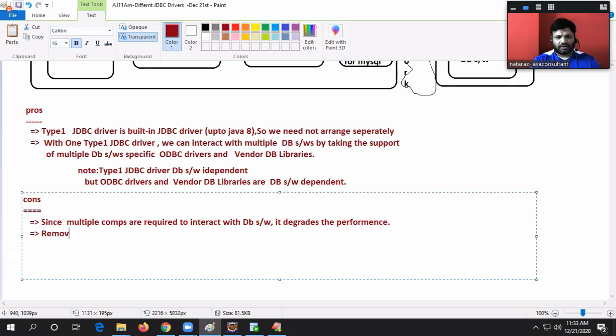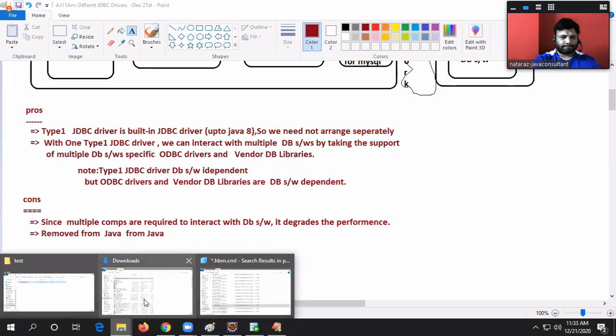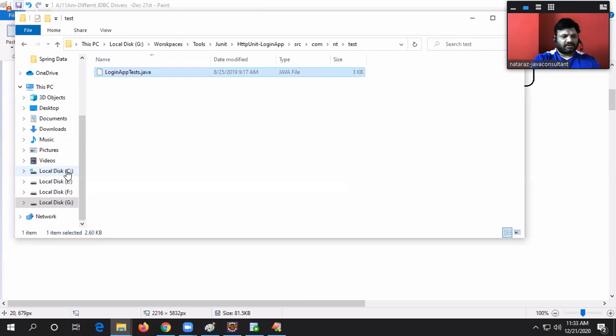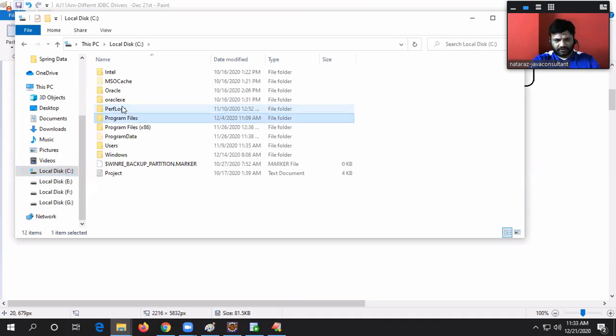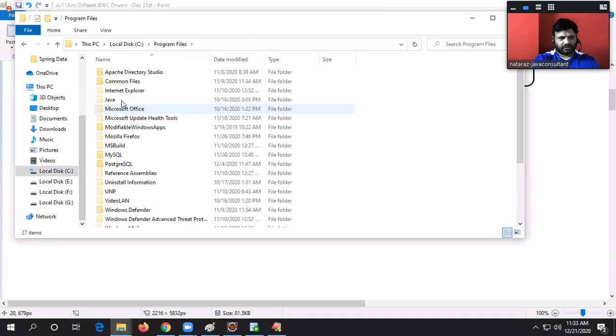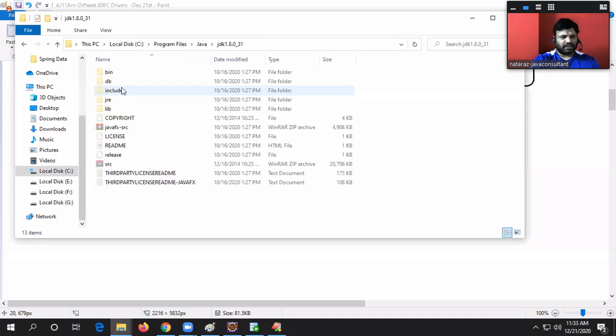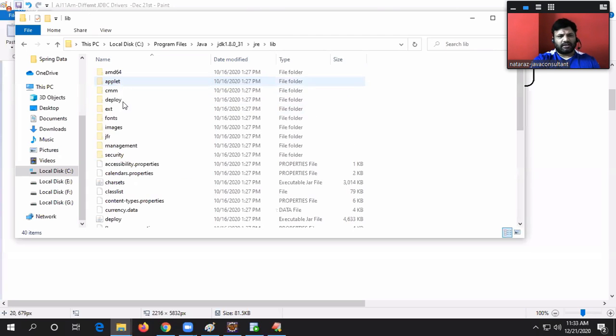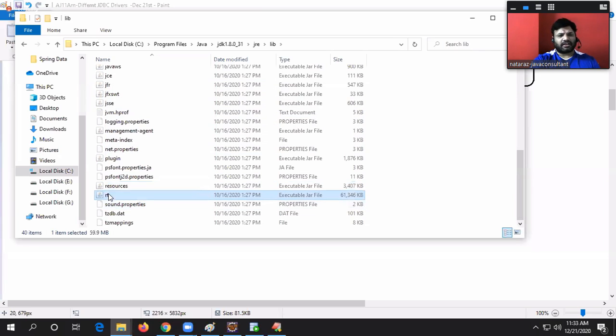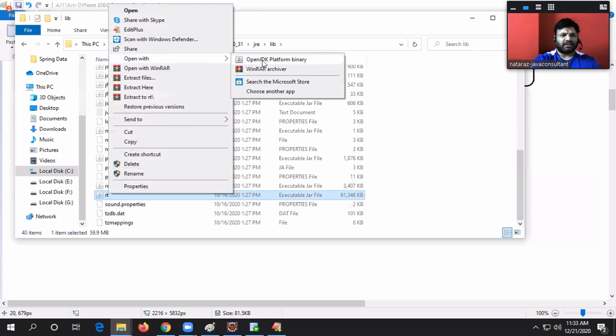Okay. Removed from Java 8. Java 8 or Java 9? One minute, let me find out. C drive, Program Files, Java, JDK 1.8, JRE, lib, rt.jar. Anything built in Java will be there in rt.jar.